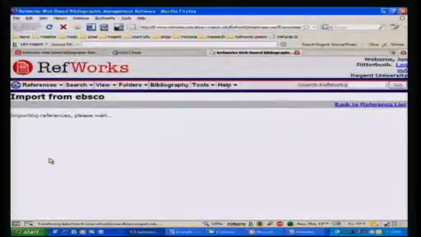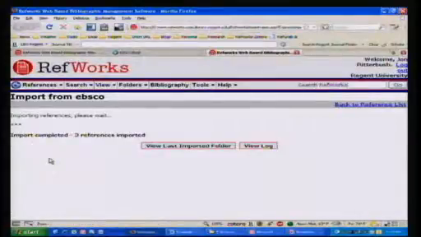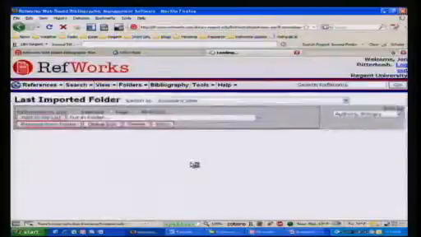And another browser window or tab will then open up, and you'll see a little bit of a confirmation screen here. Importing references, please wait. And usually you'll see a couple of asterisks show up for each reference you're importing. And here we go, import complete, 3 references imported. I can now view my last imported folder in Refworks.